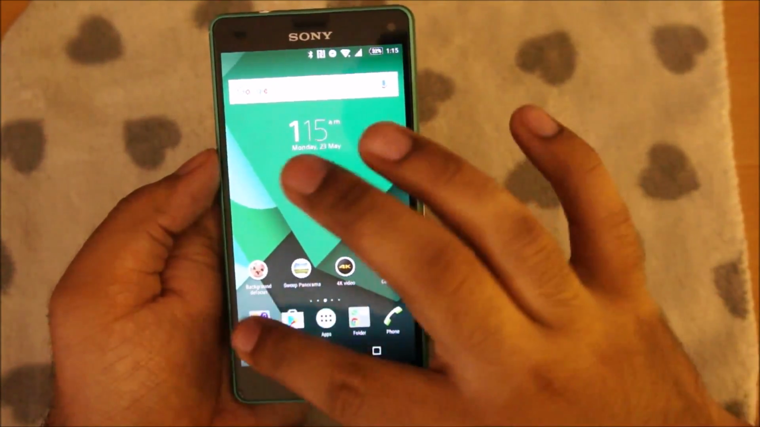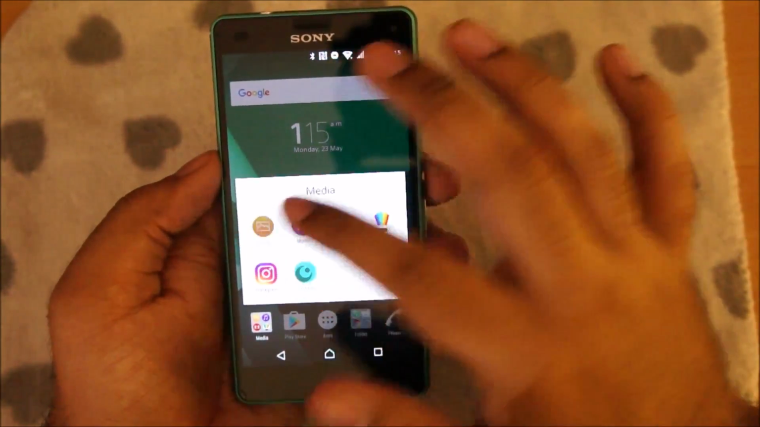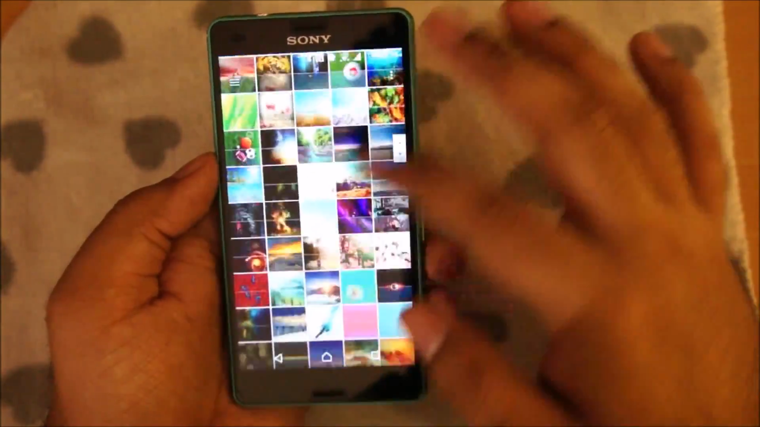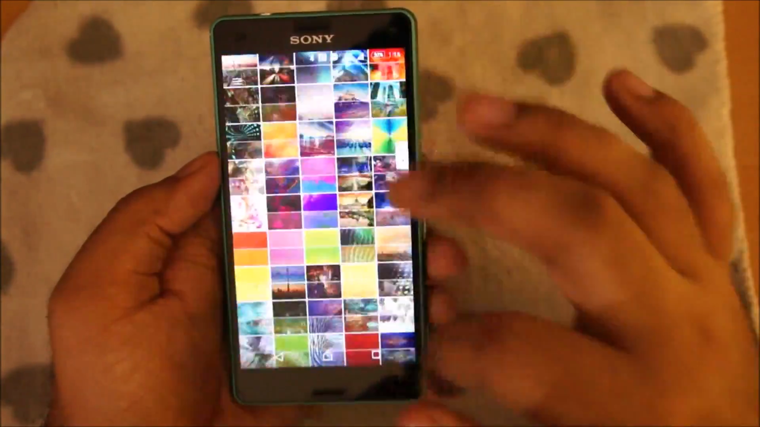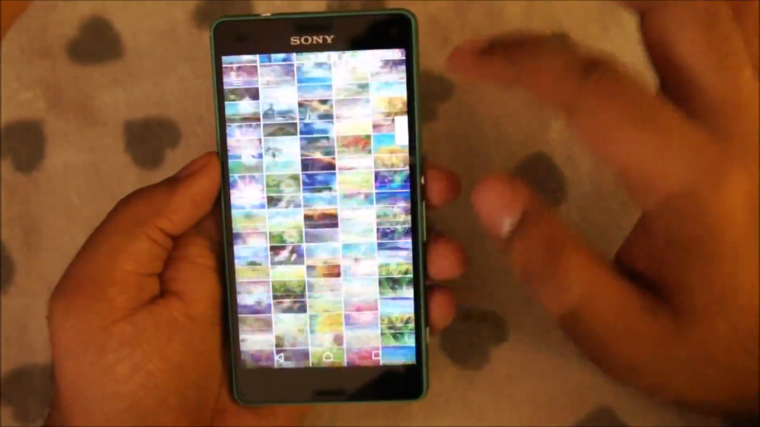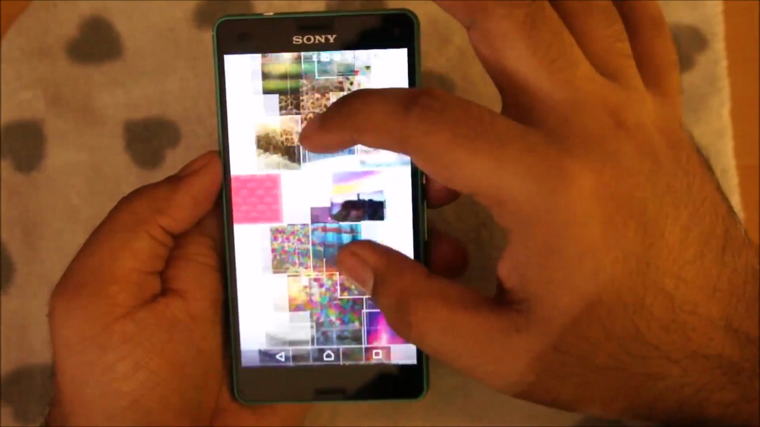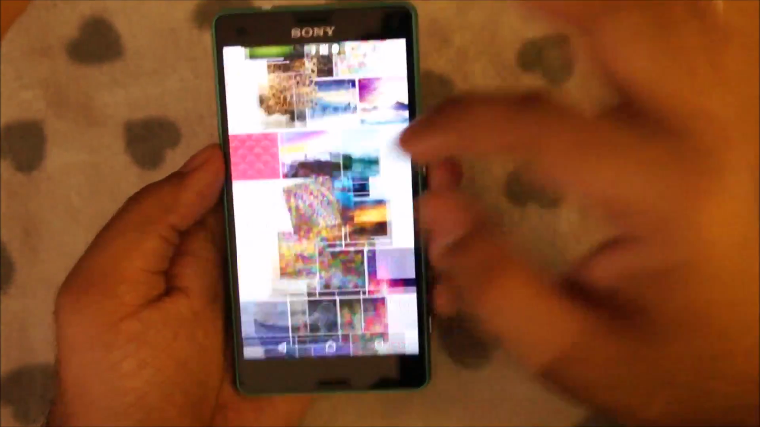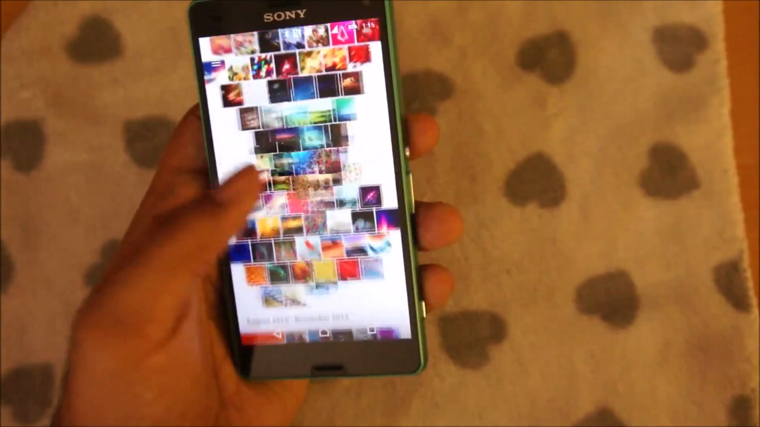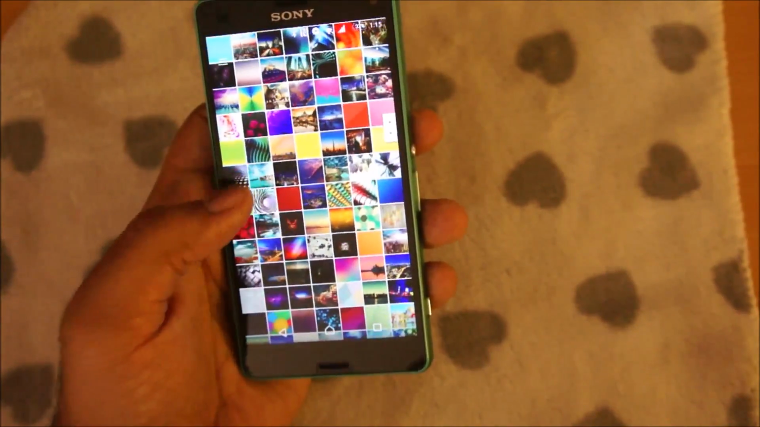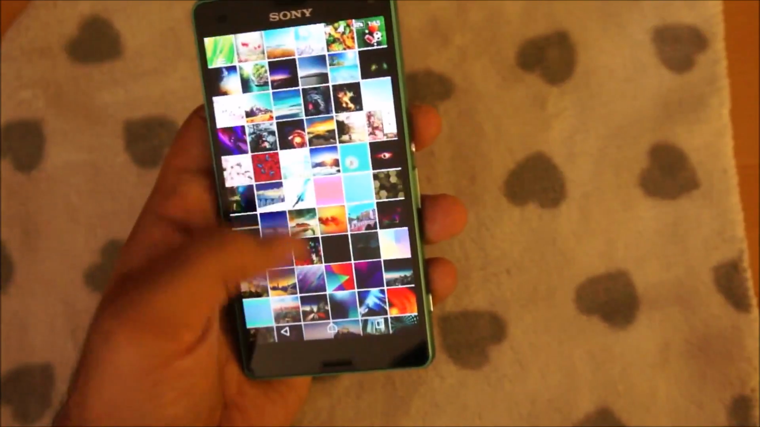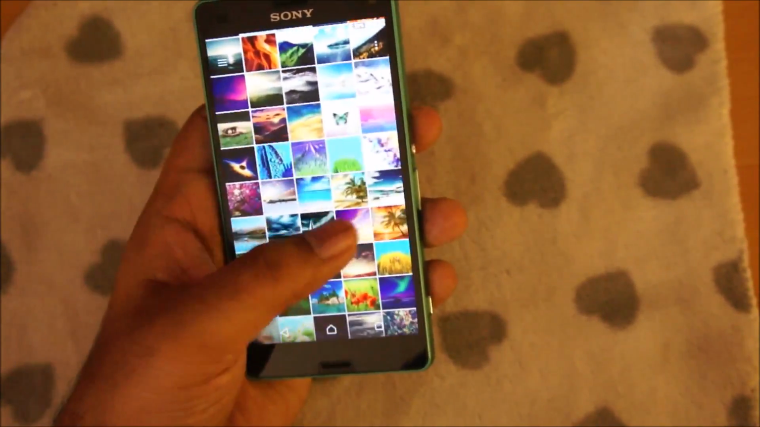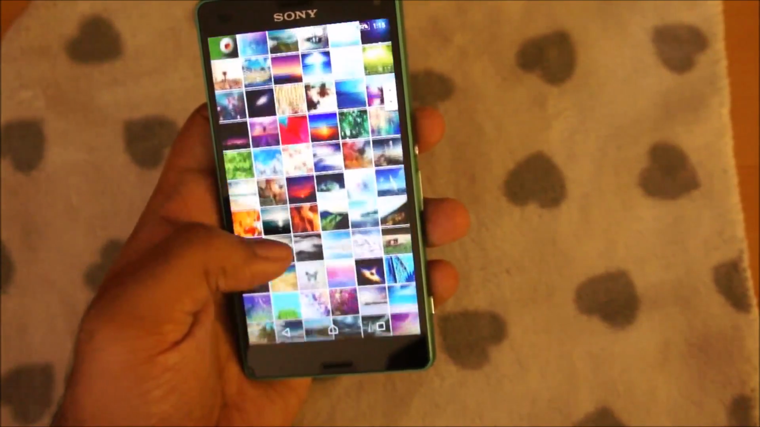And other applications like the album, music, video are exactly the same like they were on Android Lollipop. And you can see it's pretty responsive, the load times are minimal, and it works perfectly. If you want to zoom in, just do this. If you want to zoom out, do this, or you can operate it through your thumbs like this. Yeah, Sony has paid attention to the minute details, which is what I love about this company.